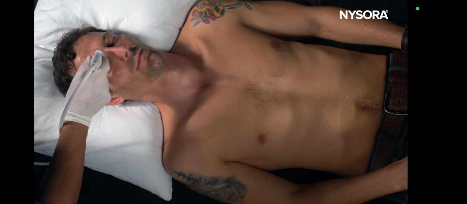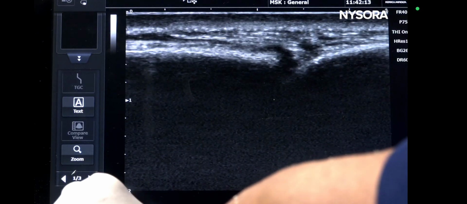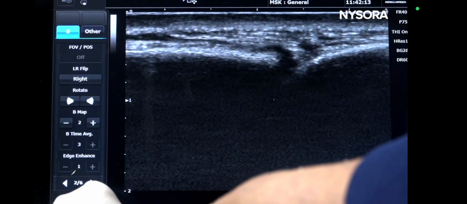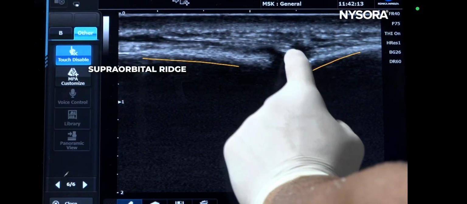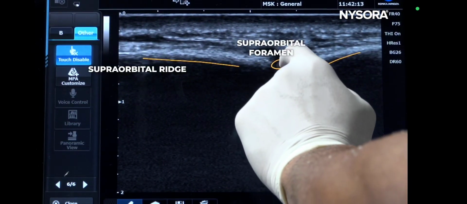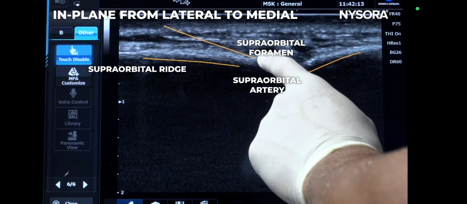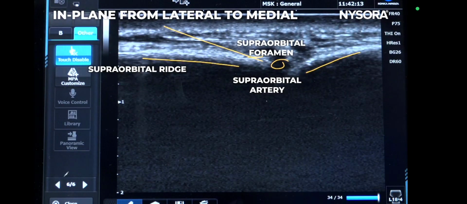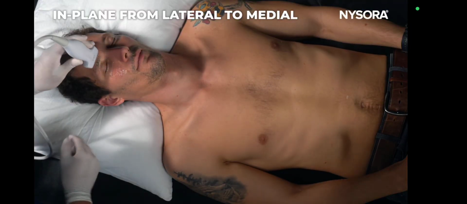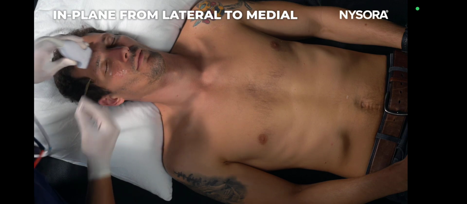So I'm just going to locate that, and here in this image you could see that we have located the supraorbital foramen along with the supraorbital ridge. So we have the supraorbital ridge along with the supraorbital foramen, where you have also the supraorbital artery. You can bring the needle in plane from lateral to medial and inject in the supraorbital foramen. This will be blocking the supraorbital nerve. So the needle position would be from lateral to medial, in plane technique, coming in and blocking the supraorbital nerve.